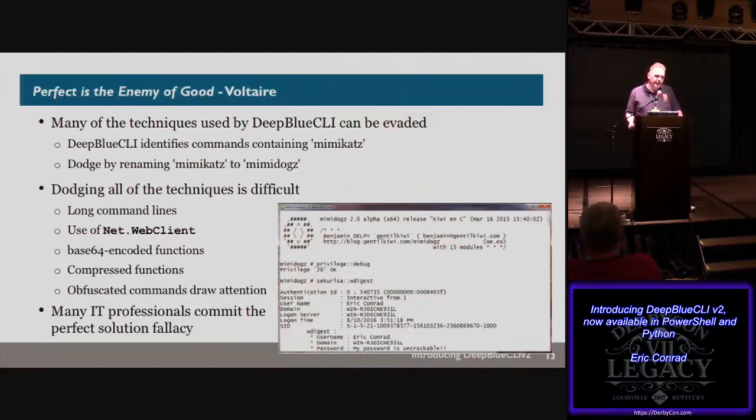And I was pretty pleased when Daniel Bohannon dropped Invoke-Obfuscation last year, and that was my favorite talk from last year.